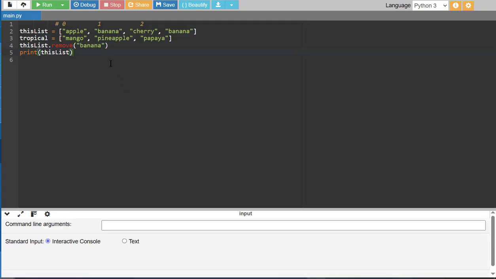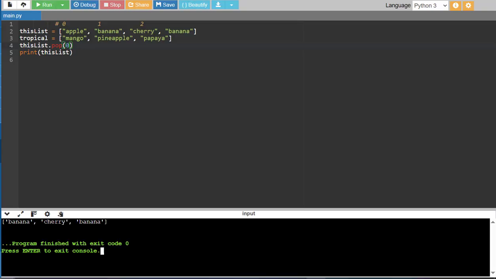Now, instead of specifying the element by name itself, is there a way for us to simply specify the index to remove a specific item? We can do so by using the pop method. So I can say this list.pop, and I can pop, for example, index 0, so I can remove apple. And now if we print this list, we get banana, cherry, banana. So apple has been popped or removed from the list at index 0.